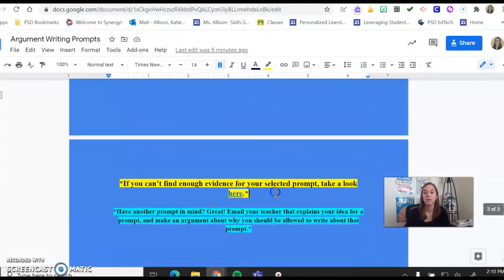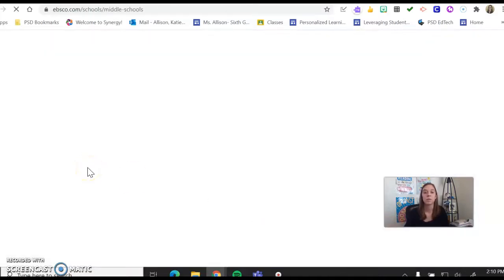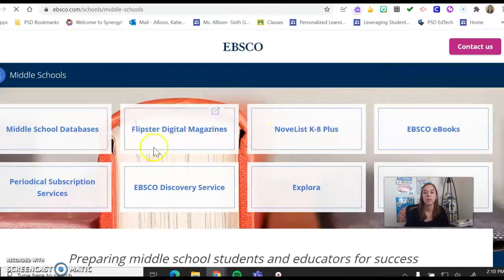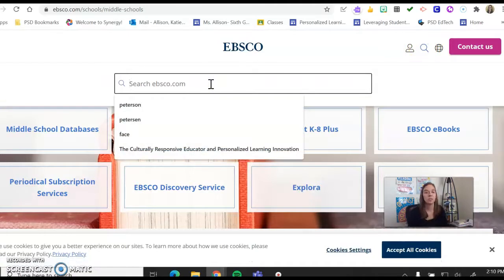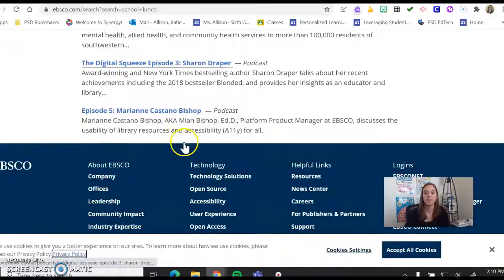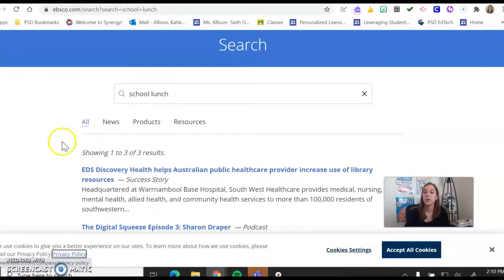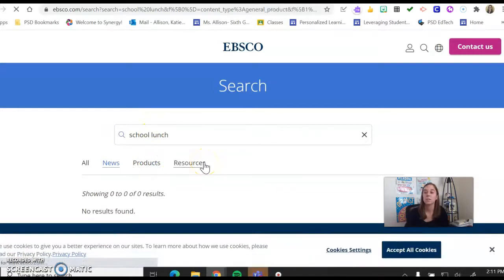Last thing, down here, if you are like, I have no idea what to do, I can't find anything in the sources that you gave me, right here is a database for middle school students that will be really helpful. So this is EBSCO. You will probably have to sign in, but you can also just search here. So let's say you were doing school lunch, right? When you pop it in here, it will give you a lot of different options that will help you narrow down your research. So you can look for all, you can look for news, you can look for podcasts, you can look for resources. Now this one might not be bringing up a lot, but you get the idea here, okay?